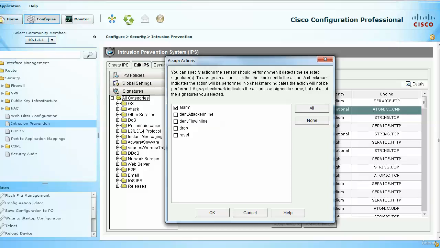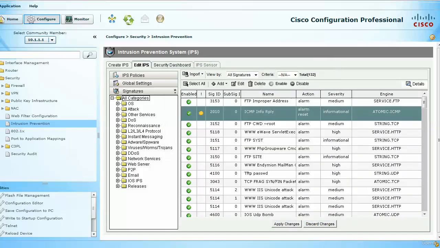Let's just go ahead and say we're going to reset the connection and sound an alarm. And we're going to click OK for that, and you'll see a couple of changes here in the window.